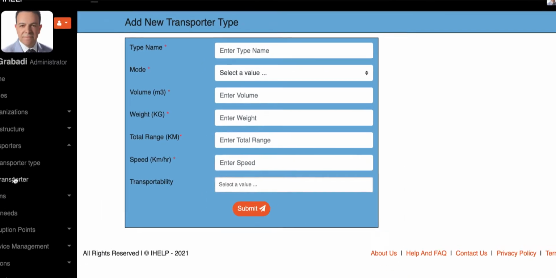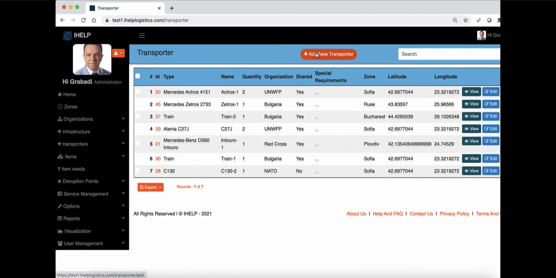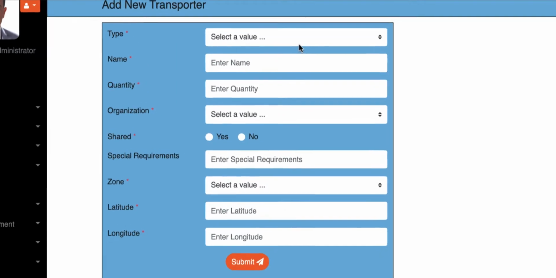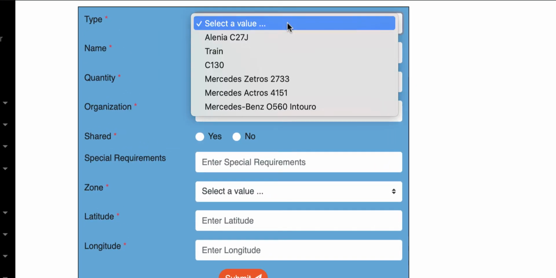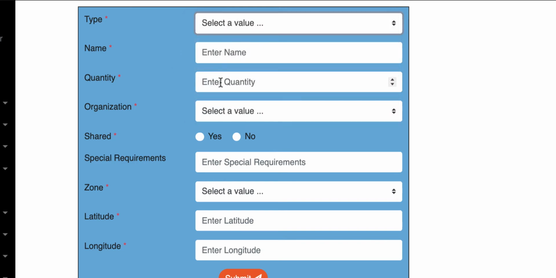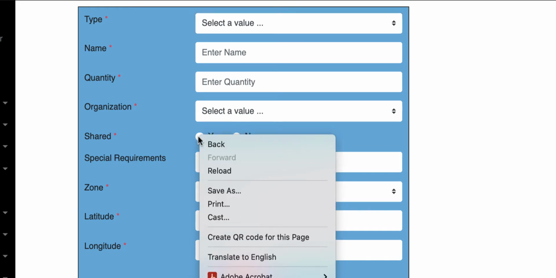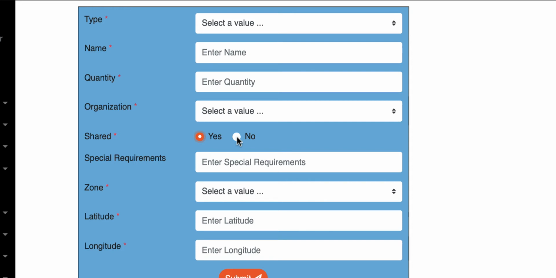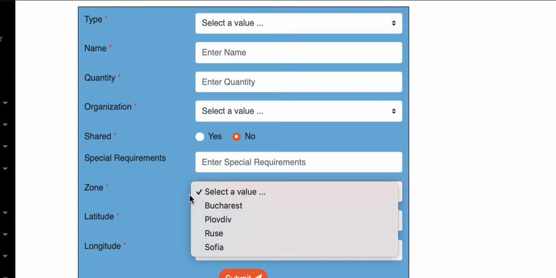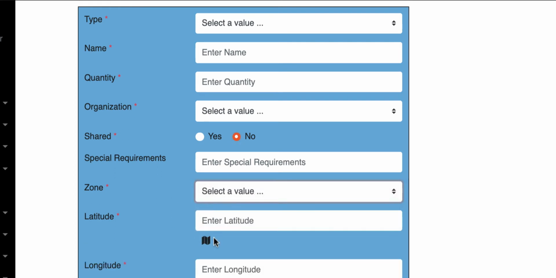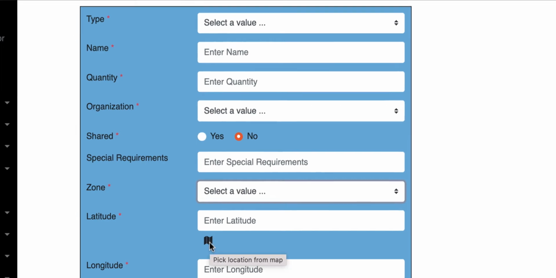Then in the transporter field, I need to define the specific transporters from those types that are available for this particular scenario. So I can select from the predefined types, I can give it a name, and I can give it a quantity. I can define the owning organization and define whether it can be shared or not, and any special requirements. And I have to put the location, the zone at which the transporter is available, and its exact location on the interactive map.